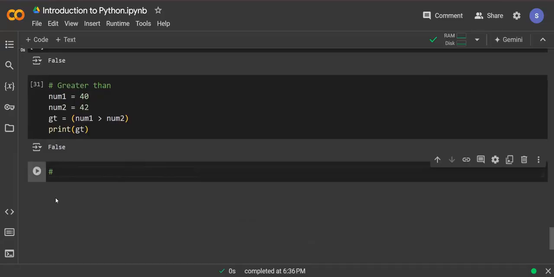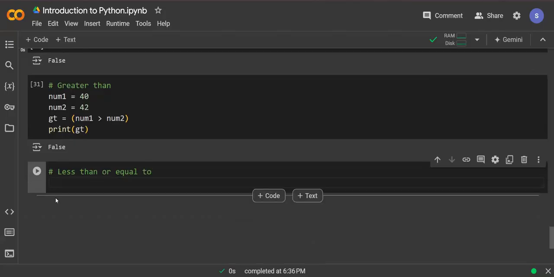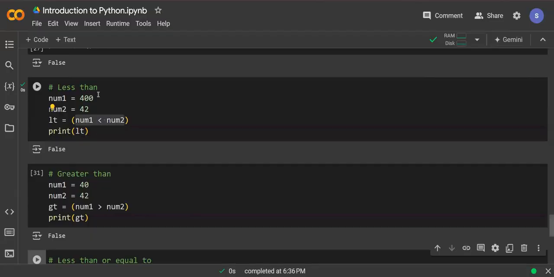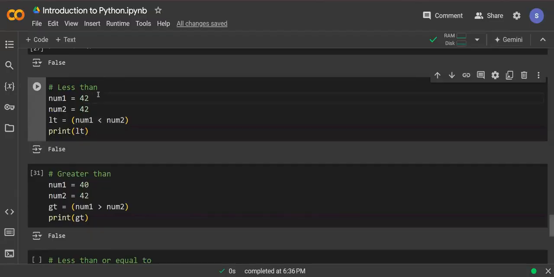That is less than or equal to, right? Less than or equal to. Here we can see number 1 is 40, number 2 is 42. Now, why is this less than or equal to required? I'll tell you why. Here, for example, I'll give 42. Both are 42, right? Number 1 is also 42, number 2 is also 42. But if I run this, see, I'll be getting the answer as false. Whether number 1 is less than number 2? No. Can 42 be less than 42? No. So that is the reason I'm getting the value as false.